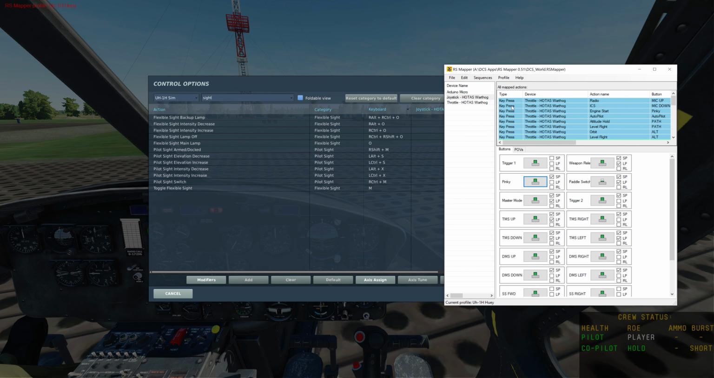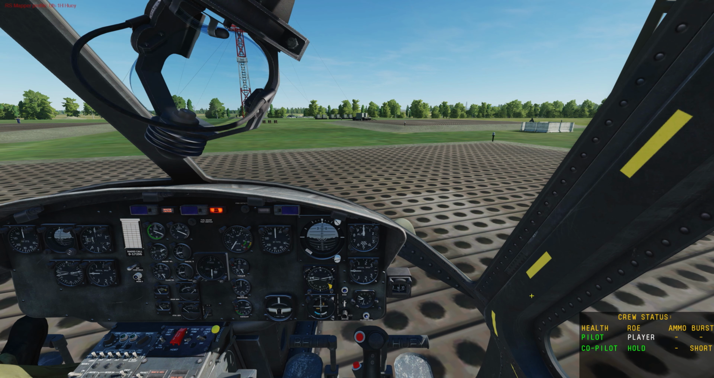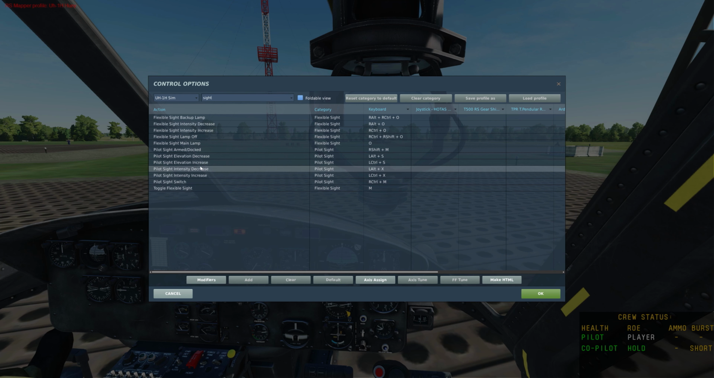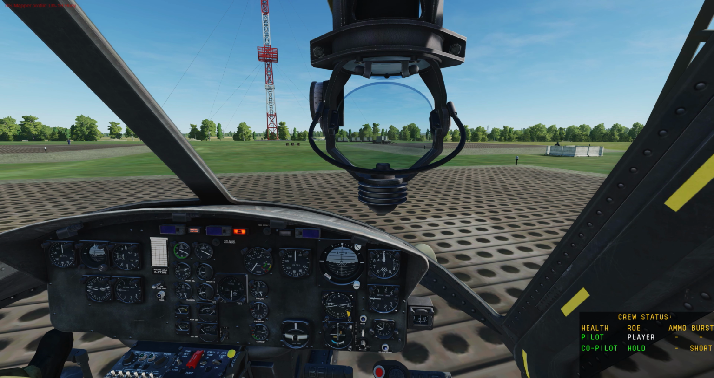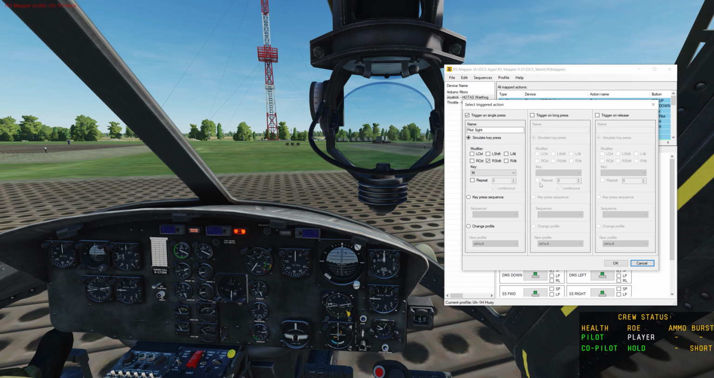Hit OK. Oh, jeez. File save. Come over here. Hit OK. Pretty sure we're missing something. Sight should be on. Ah, there it is. Sight switch. Right control and M. So let's bring that up. Let's go to our pinky button again.